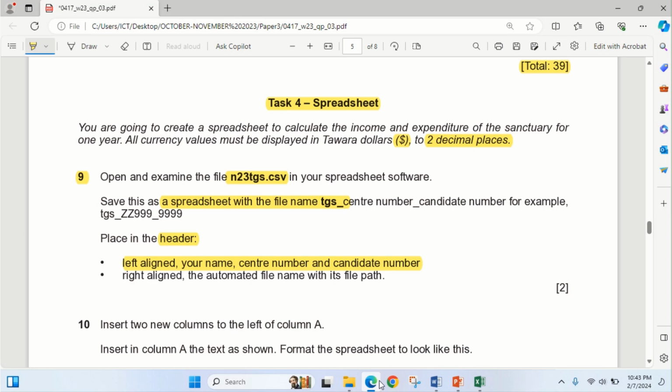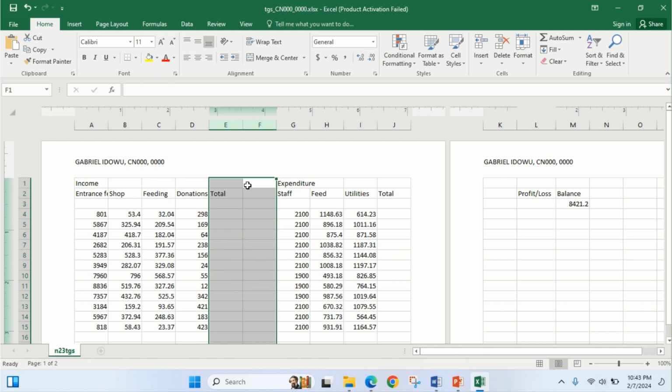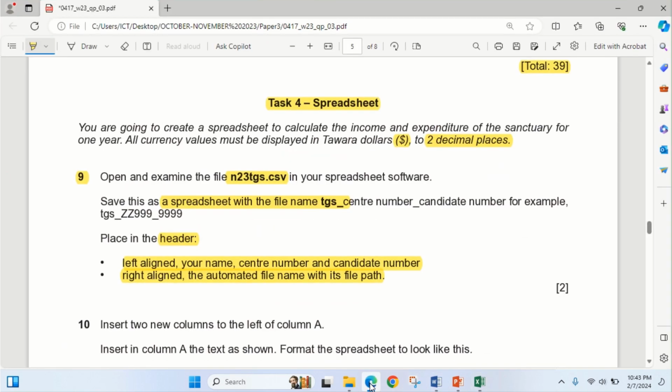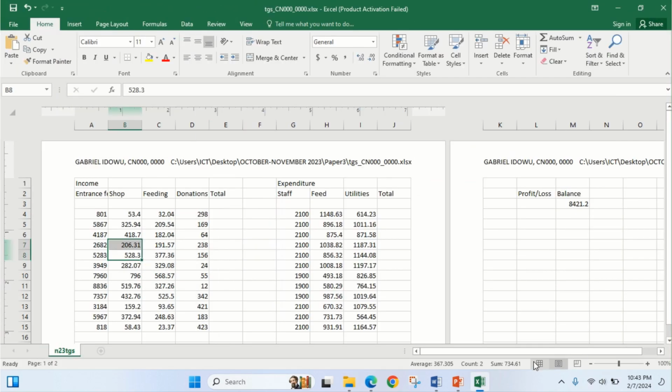Right align the automated file name with its file path. Right align, so you come to the rightmost, file name with the file path. So to do file name with the file path, just click the file path. Clicking on the file path alone will bring the path and the file name. Then what is next? I think that's all for 2 marks. So just click out of this. You can go back to normal view.